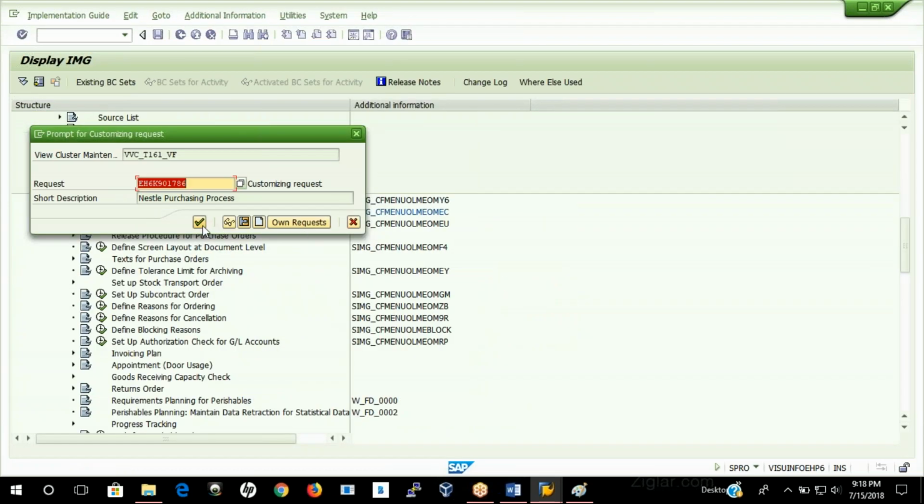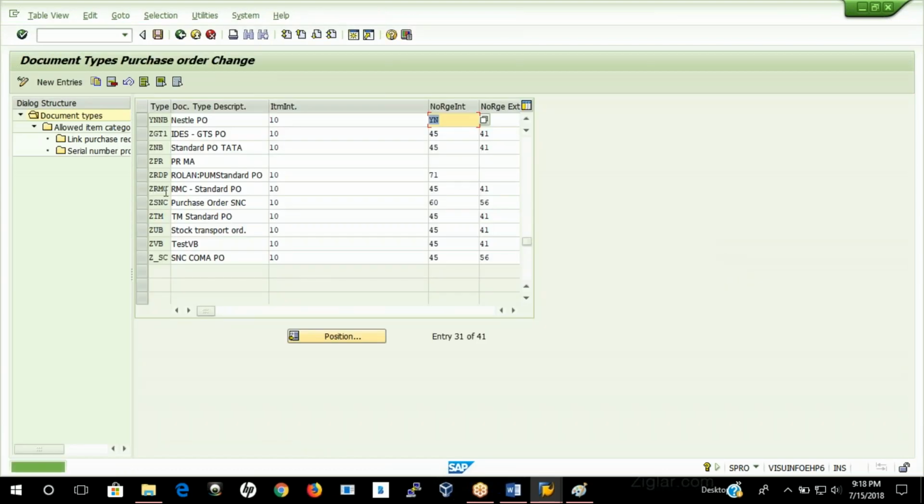So we have created one document type YNNB to record the transaction of purchase order in the SAP system, which is having the number range of YN. This YN is having the range of numbers from 301 to 500.